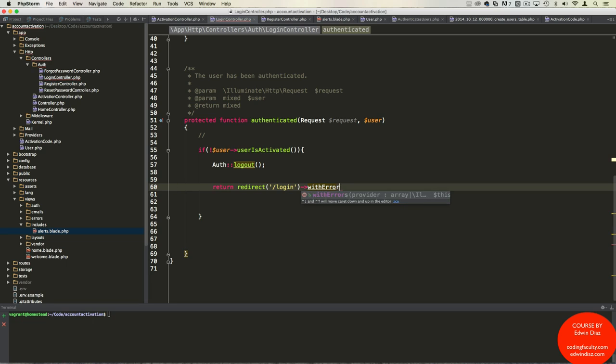So this one we're gonna return with error, and we're gonna say something like, you're not active, need the code, click here, something like that. And then here we can create some type of link. Let's give it my href, and let's concatenate something here.